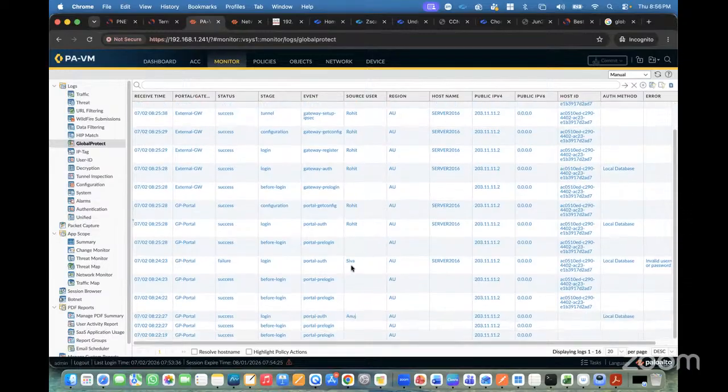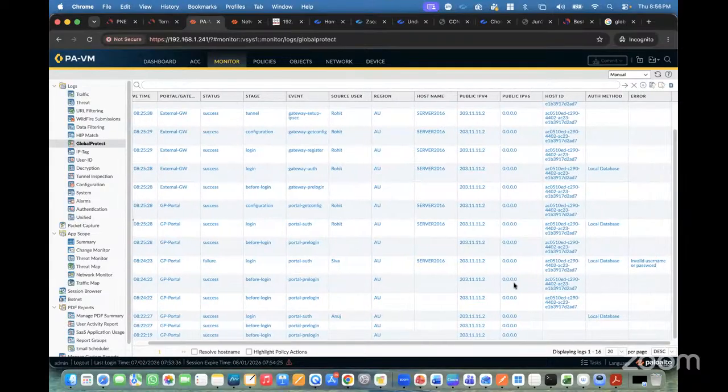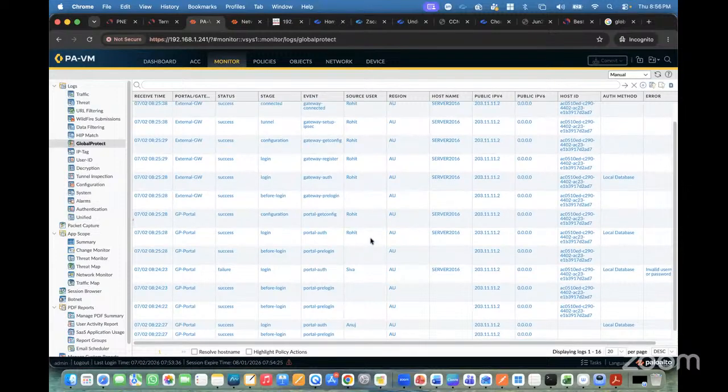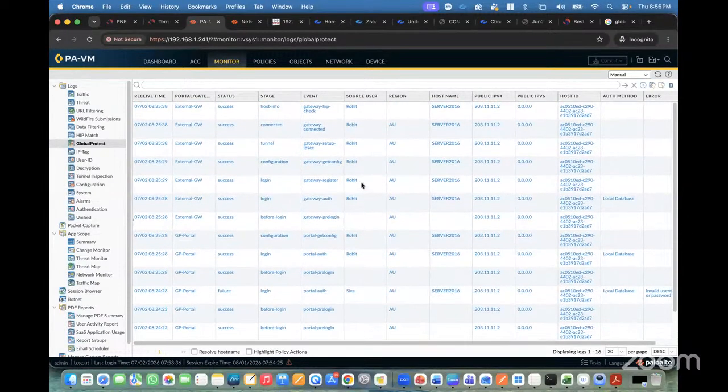Previously, in the morning class, Siva was connected. And this Siva right now again connected, but it's a gateway failure. Anuj logged in to the portal. So the portal login is fine. But Siva tried with the saved credential, so it's a gateway failure. Why? Because the certificate was not matched, so invalid username and password or portal authentication did not happen. But after that, we changed to Rohit and Rohit got connected.